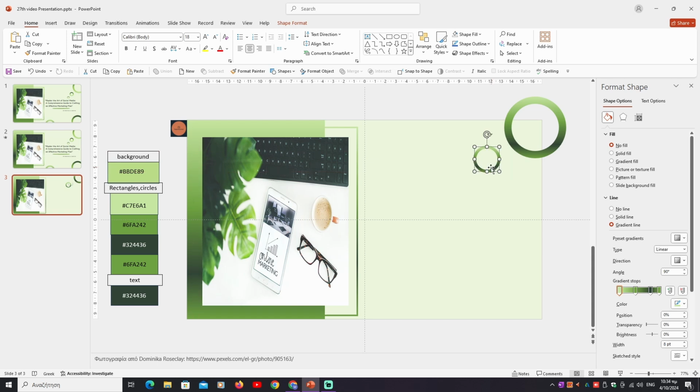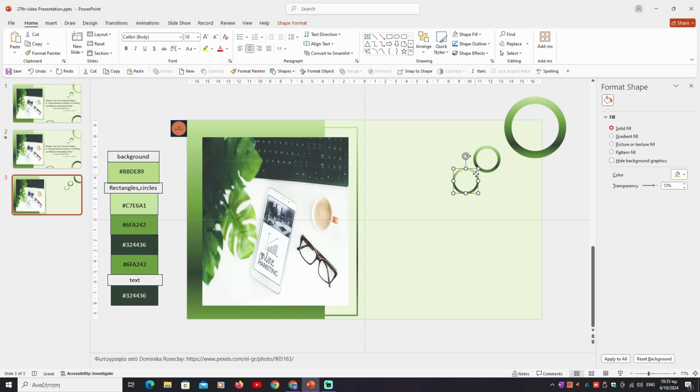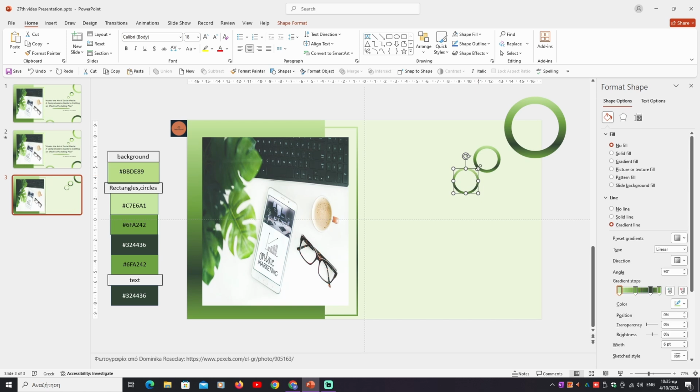Then again we copy the circle, right click copy, right click paste. We put width 6 points, and we reduce the size with the help of Ctrl and Shift pressed, and we put it in the desired position.